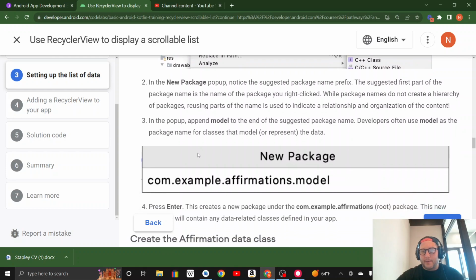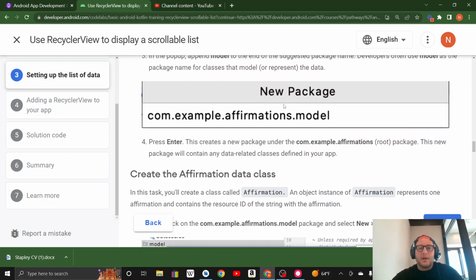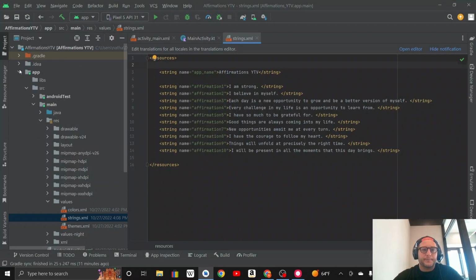In the pop-up, append model to the end of the suggested package name. Developers often use model as the package name for classes that model or represent the data. com.example.affirmations.model. Mine will be different.